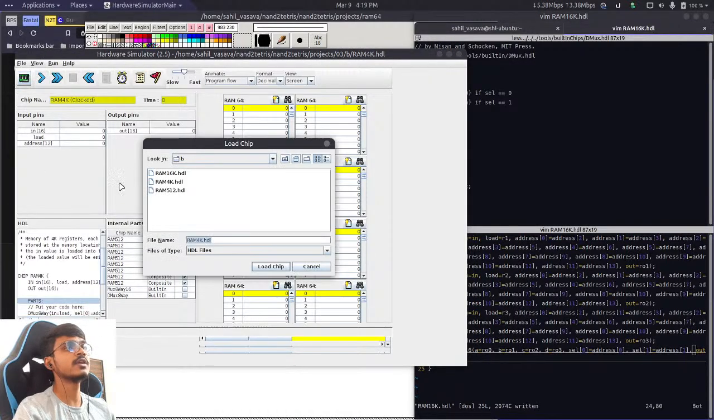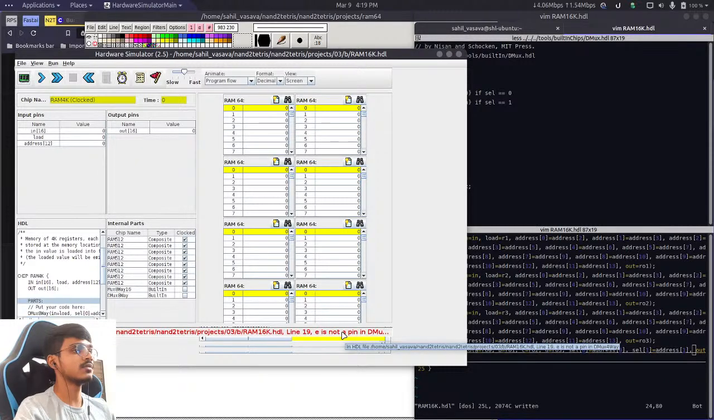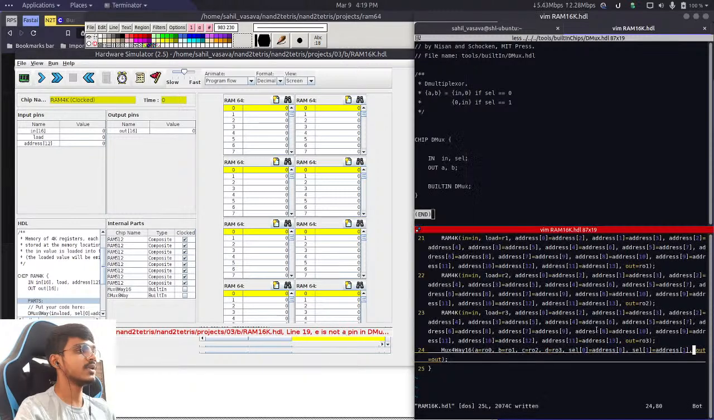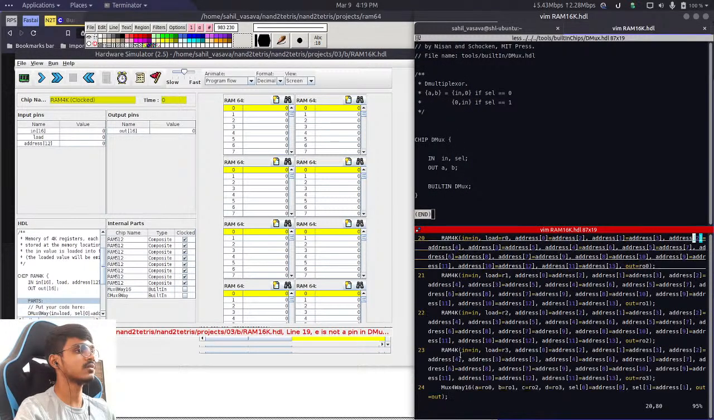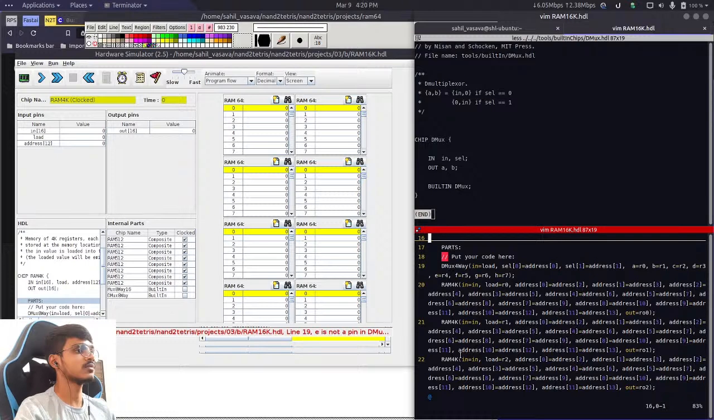Let's try to load it. What is it saying? E is not a pin in DMux 4-way. Oh yeah, change the outputs as well. A, B, C, D. DMux 4-way has only A, B, C, D, not E, F, G, H.